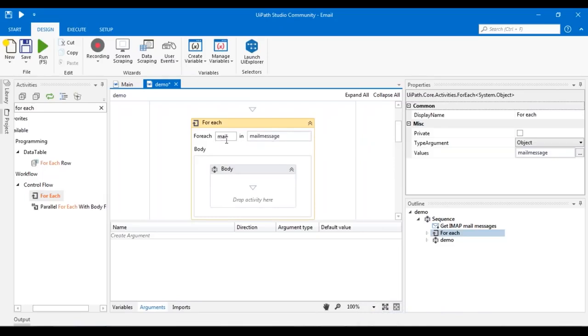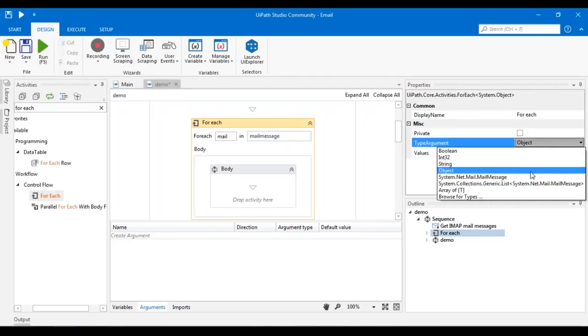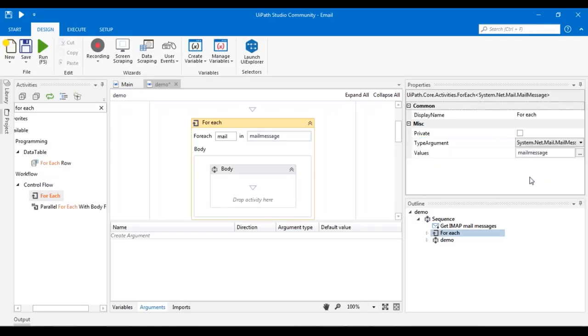Now this is mail. How will this for each activity know that the variable I've entered here is of the type mail? For that you have to click on it and go to properties, and inside the type argument, you have to specify mail. So I'll go here and select mail message. Now it identifies that this argument is of the type mail message, and it is looking inside the variable which is of the type list of mail messages.